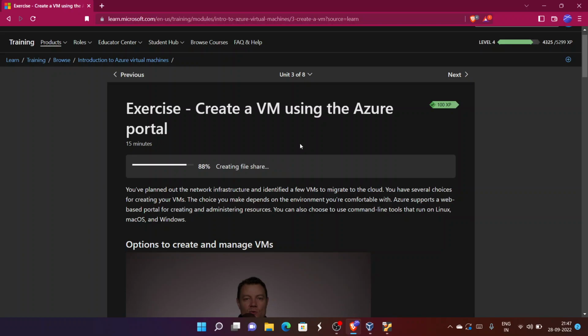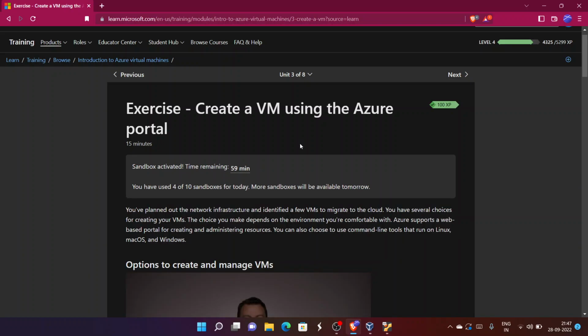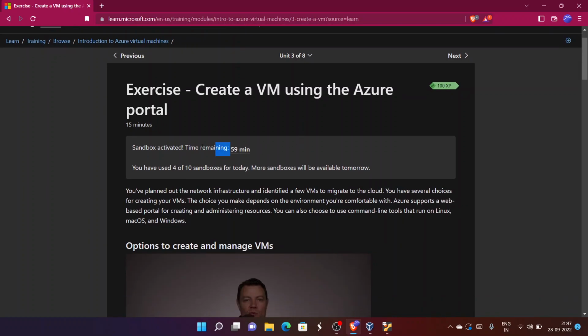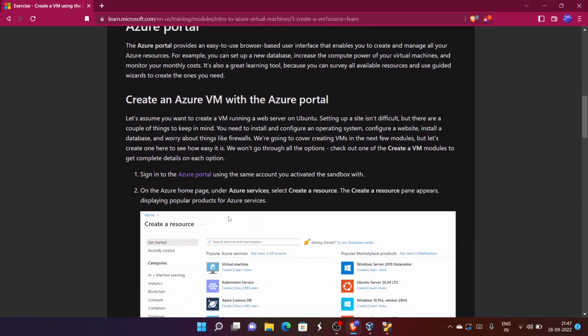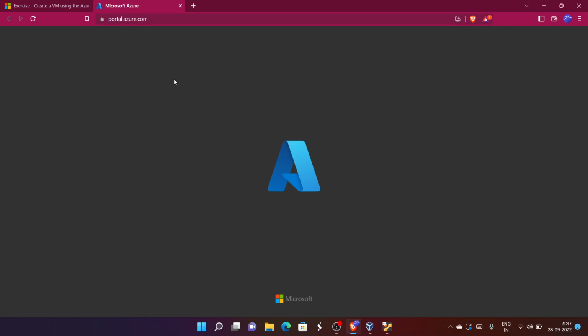Okay, let's wait. Here you can see 59 minutes, so basically we get access for 1 hour. Now come down and click on this Azure portal. Here you will get the interface, and maybe you will need to sign in with your Microsoft account, and only then will you get access.